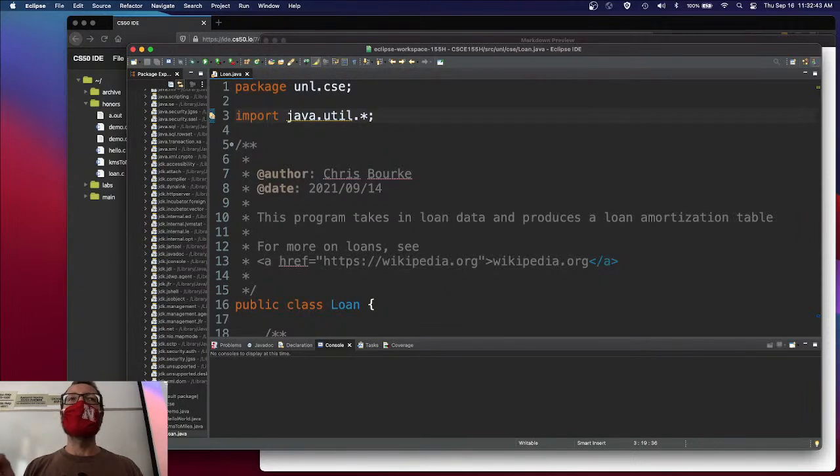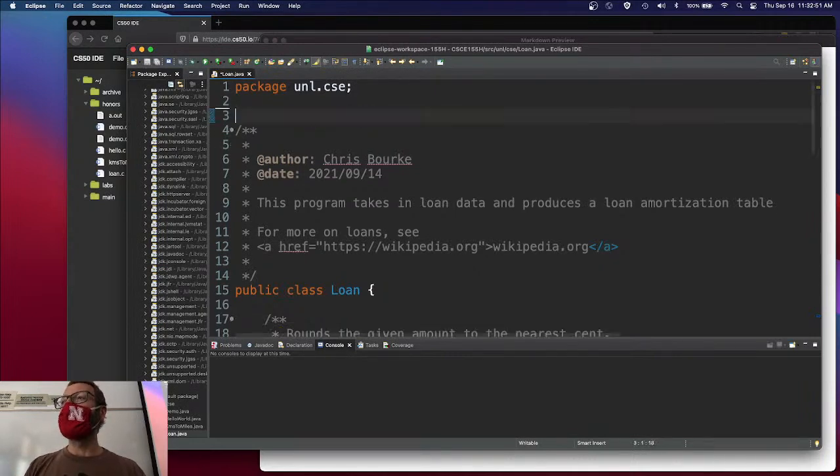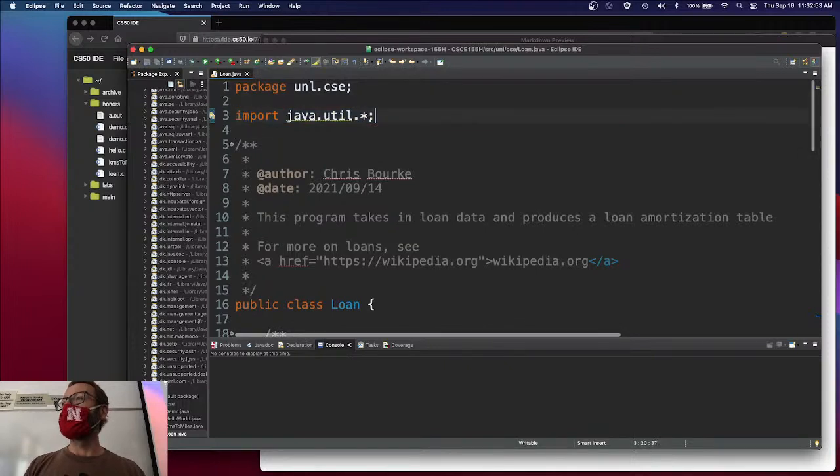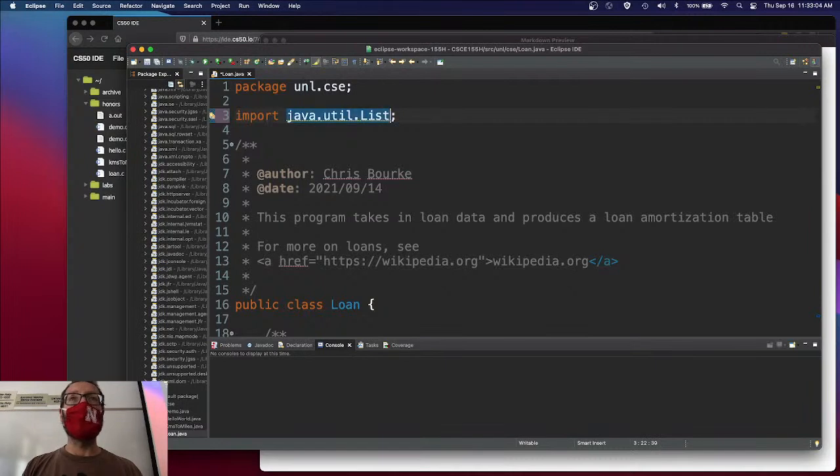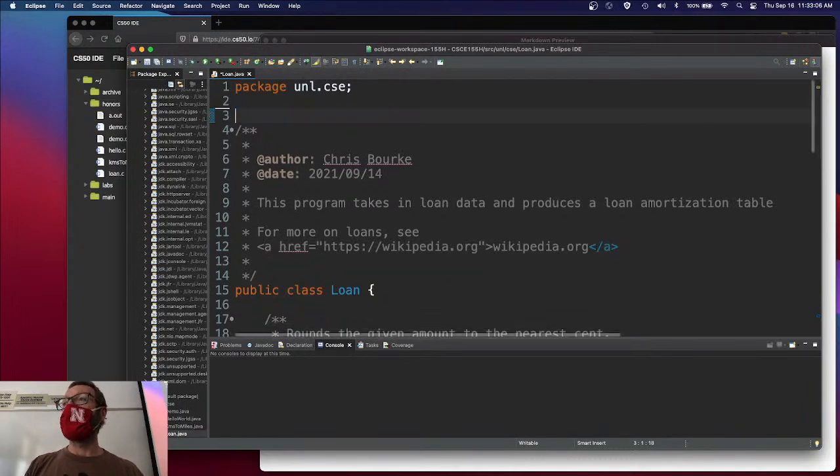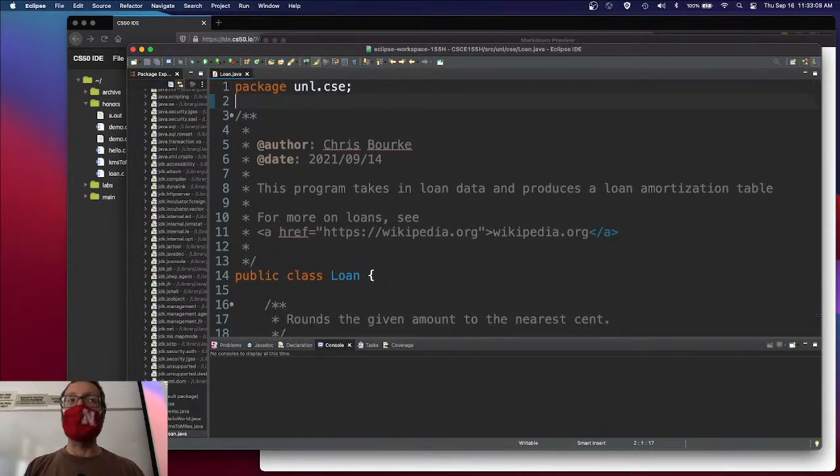I'm bringing in absolutely every single utility in the entire language. Is that a good idea? Now, be more intentional, right? You should only bring in that which you need. This is called a wildcard. Bring in everything. Don't do that, right? If you need to bring in a scanner, then bring in a scanner. If you need to bring in a list, then bring in that list. Don't bring in absolutely everything, especially if you're not using it, okay?